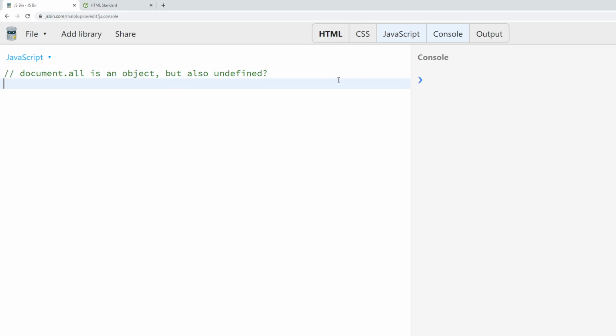So let's check this out. Let's say console.log document.all instanceof Object. So here we can see that document.all is an instance of an object. Okay, so that's a good start.